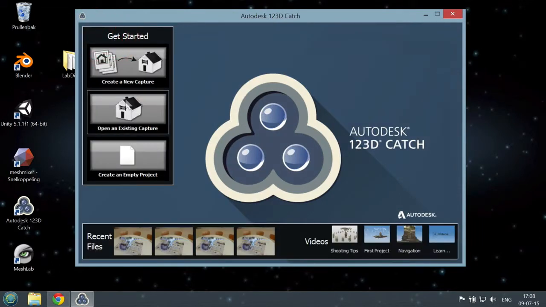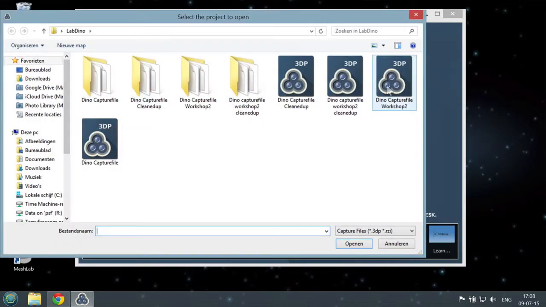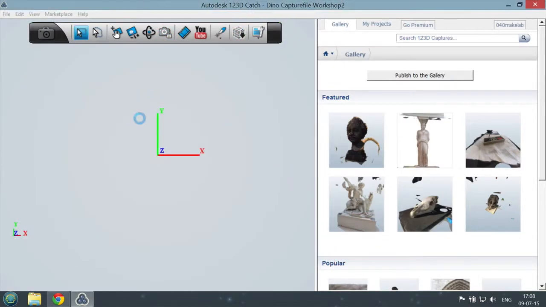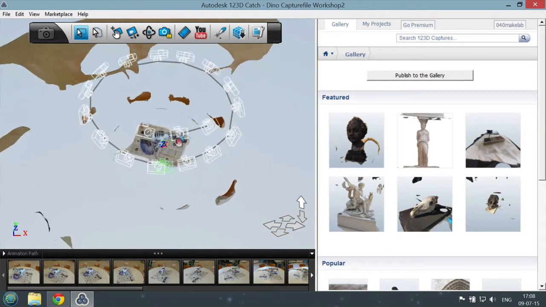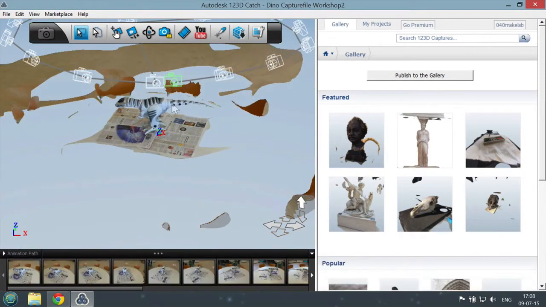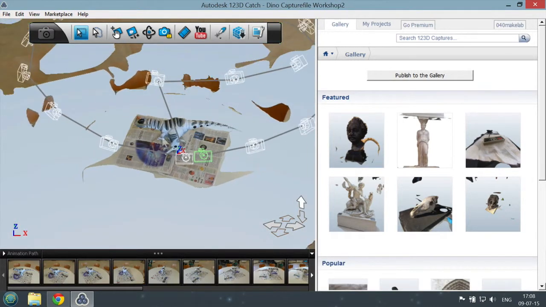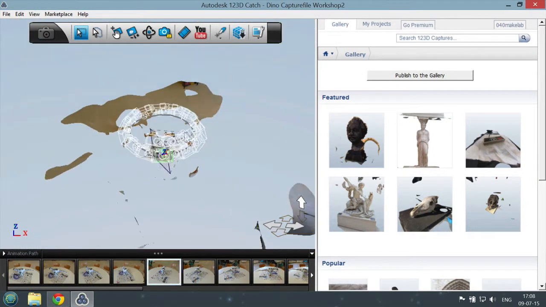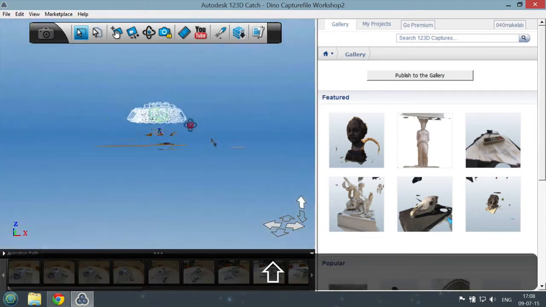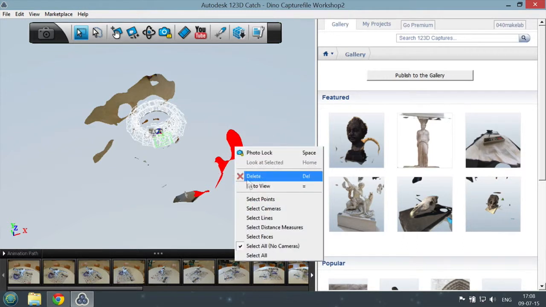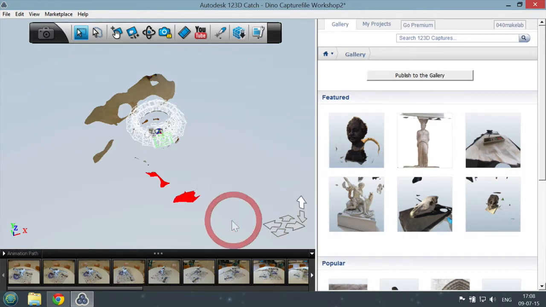I'll go back, open an existing capture, and this is what you get after you load an image, after you did the upload to the Autodesk server, and all the photos create this object here. You see a lot of stuff around that object that's not needed. I'm going to delete it using the rectangle select tool. Like I said before, I can select it and press the delete key on the keyboard.